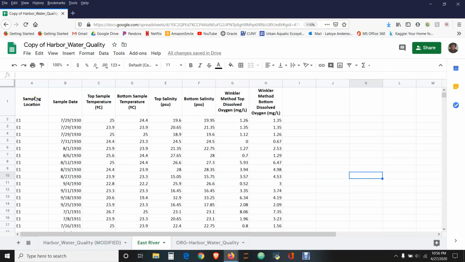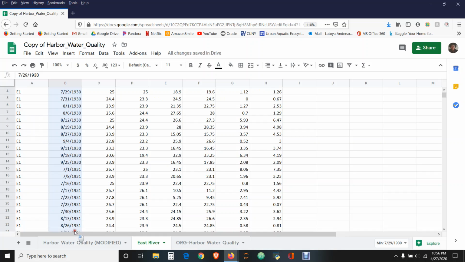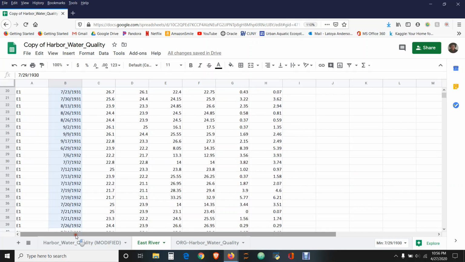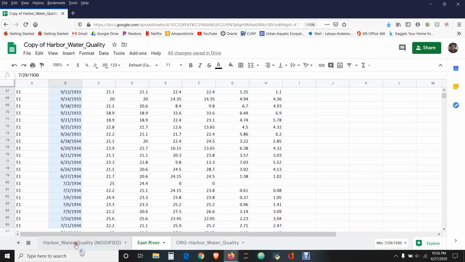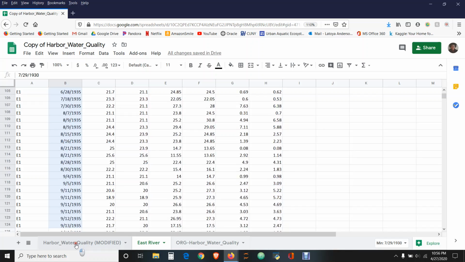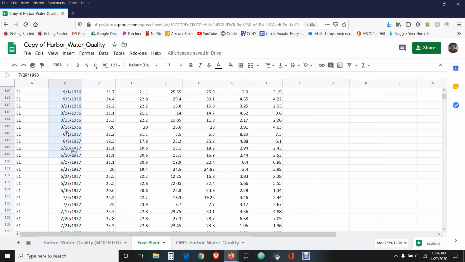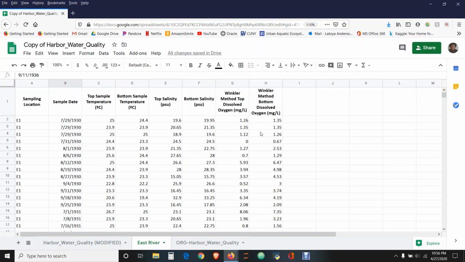Now notice, once again, how your sheet has been arranged. Your sheet right now is arranged by sample location, and within each sample location, it is arranged by date, right? So you'll notice for E1, it starts from 1930 and goes all the way up to, let's see, this might take a little bit, but you notice that it's going up in date, right? And the same holds true for any of the other sites. Now, you can leave it this way, but you don't have to leave it this way, right?